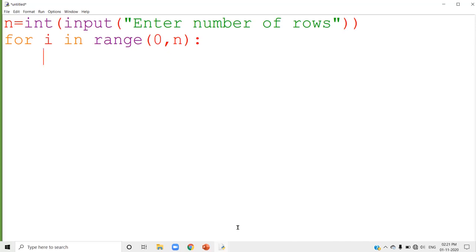See that when i is 0, first time. i is 1, second time. 2, 3, 4. When i becomes 4, it will still be executed. When i becomes 5, it will stop the execution. So that means the loop will be executed 5 times. So the outer loop decides how many rows are needed.